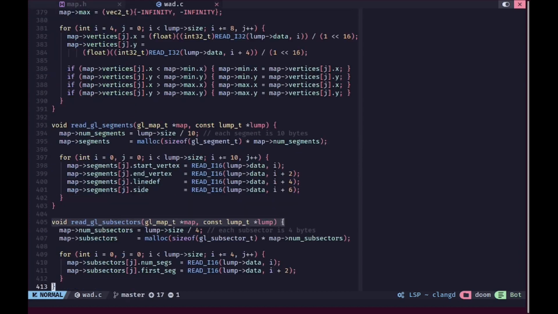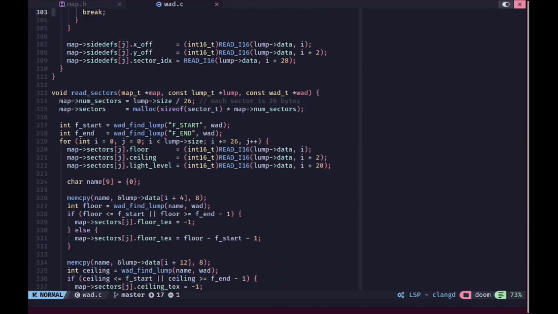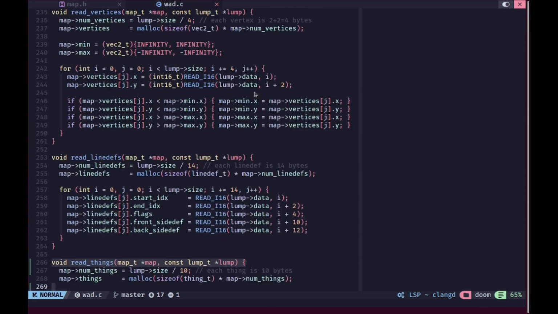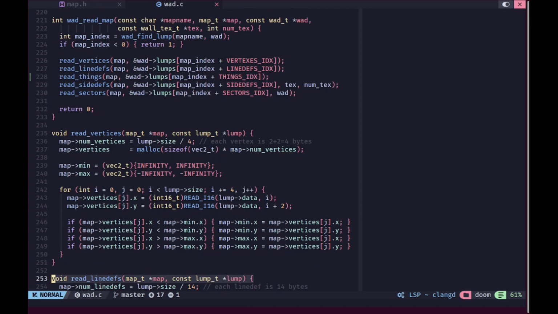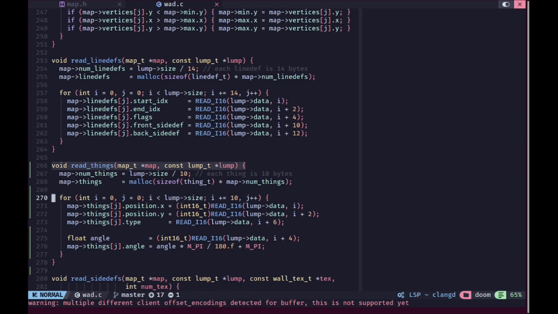And in what.c I'm going to go down here where we have got another function, which is the what read things function. This is used, as you can see here, inside of our what read map function, to read the things with the things index lump. What this function does is that you can see it first of all sets the number of things to the lump size divided by 10, because each thing is 10 bytes.